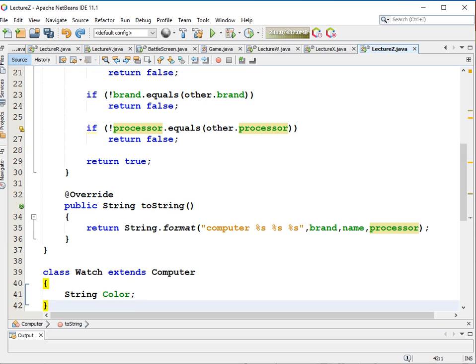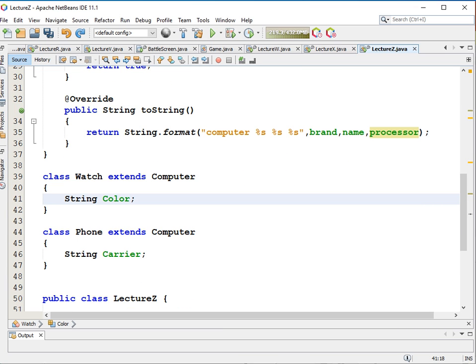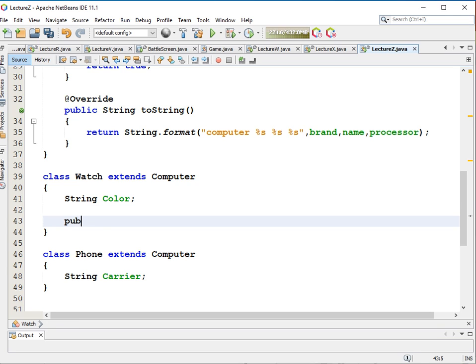All right, Watch extends Computer. That means that we need to check to make sure that the color matches the other color. But firstly, I want to make sure, where'd my method go? All right. So equals here needs to make sure that all the computer stuff matches, and then we can check the special field, right? So public boolean equals, and it's going to take an Object, obj, right?